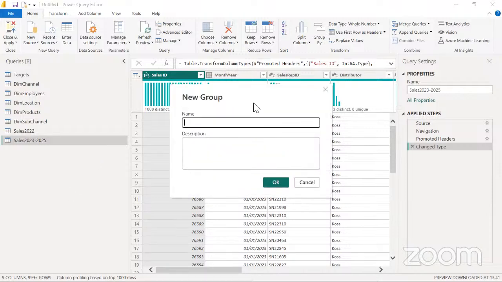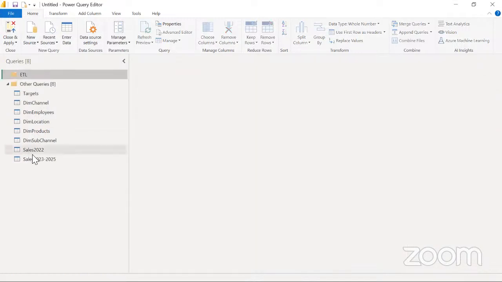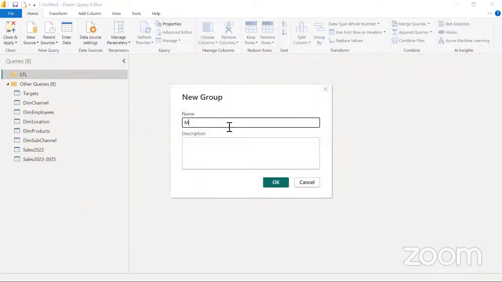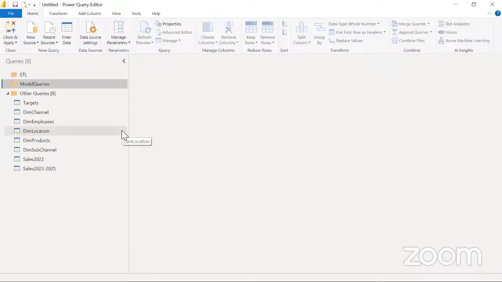This new group, I'm going to call it ETL. And then I'll create another group. Since I have the ETL group, I'm going to right click, create another new group that I will call model queries. So the idea here is that my ETL is going to have files that I'm not going to be loading into my Power BI. I don't want to load them because I just want to use them to carry out my transformations, right?